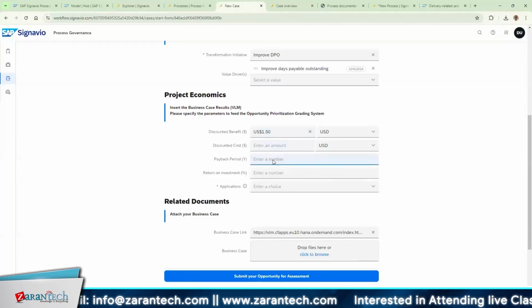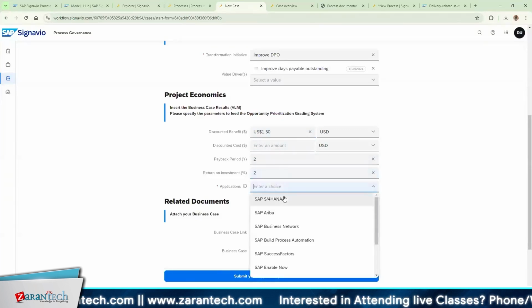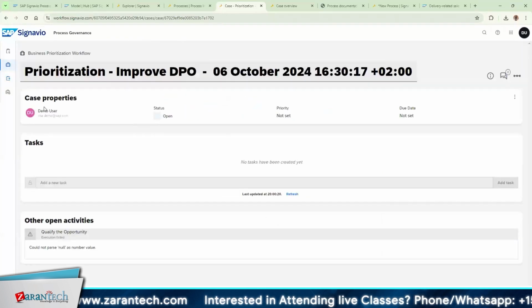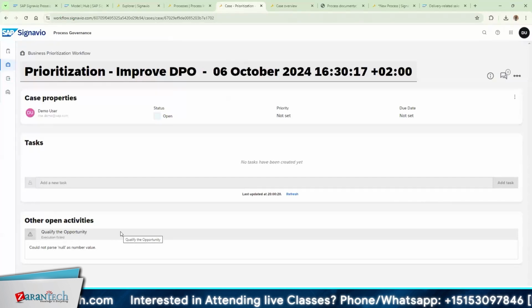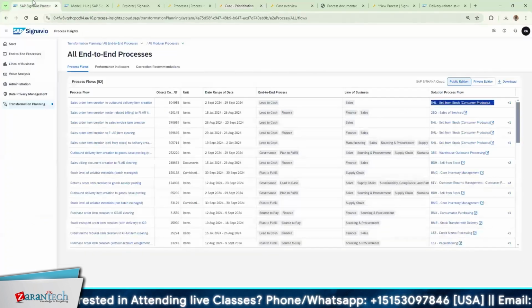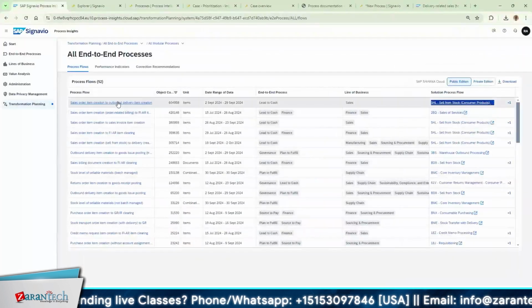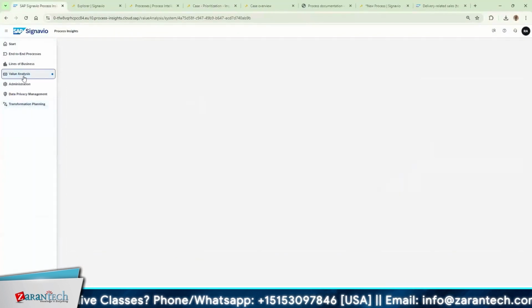Leave it blank. Year on year effective is 2 years. Return on investment is 2 years. Applicable for my SPS for Ariba business. So if I submit my opportunity, my case is started, and the next committee qualifies the opportunities and sends them to my steering committee, who will assess this particular lever with the help of the Signavio process intelligence. They will see the potential from here in the value analysis.